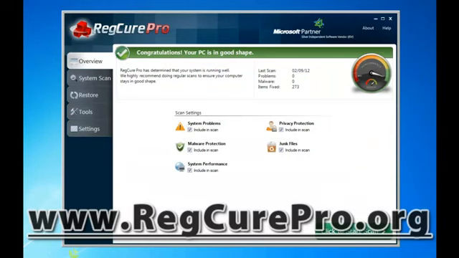So that's my review on RegCure Pro. Check it out at RegCurePro.org. Go ahead and download it. Like I said, you can download it for free and scan your computer just to see if it is something that you actually need before you do buy it. And it's only $29.97. It's a great investment. Has a lot of extra tools with it. And that's about it for this review.